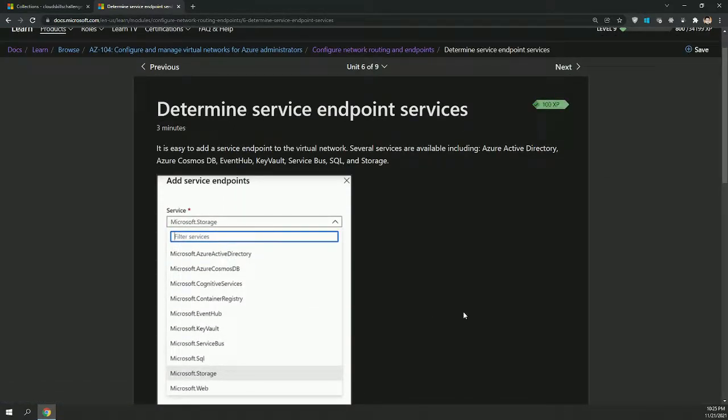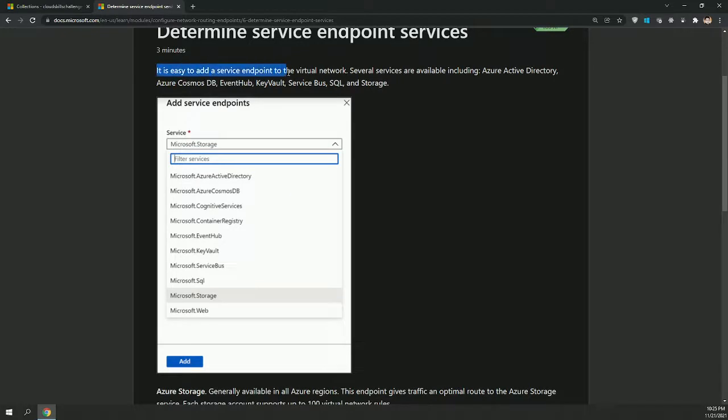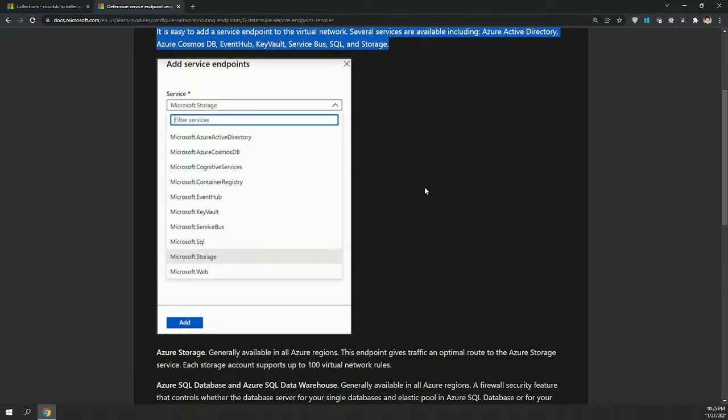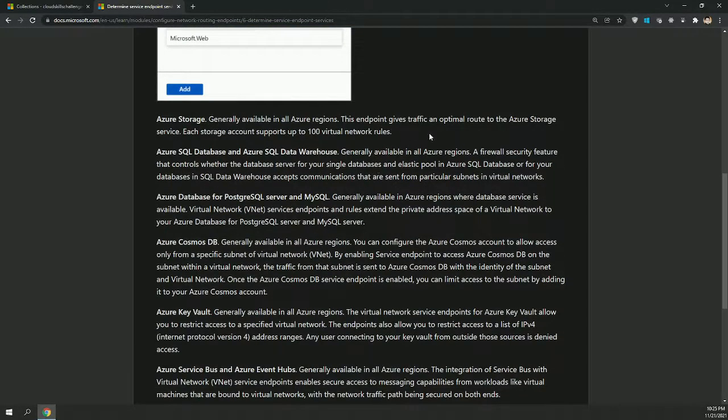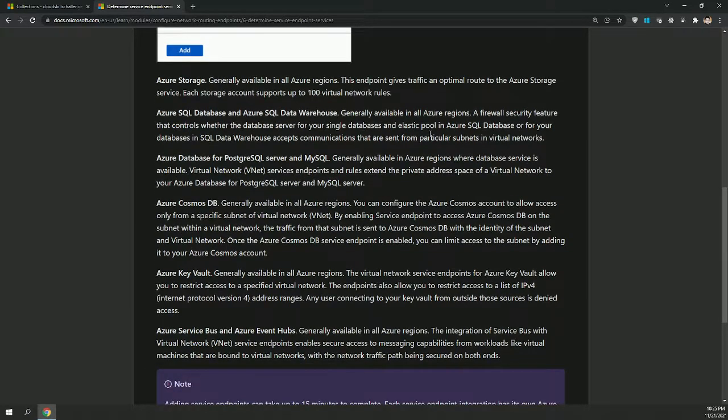Determine service endpoint service. It is easy to add a service endpoint to a virtual network. Several services are available, including Azure Active Directory, Cosmos DB, Event Hub, Key Vault, Service Bus, SQL, and Storage. Azure Storage is generally available in all regions. This endpoint gives traffic an optimal route to Azure Storage service. Each storage account supports up to 100 virtual network rules.